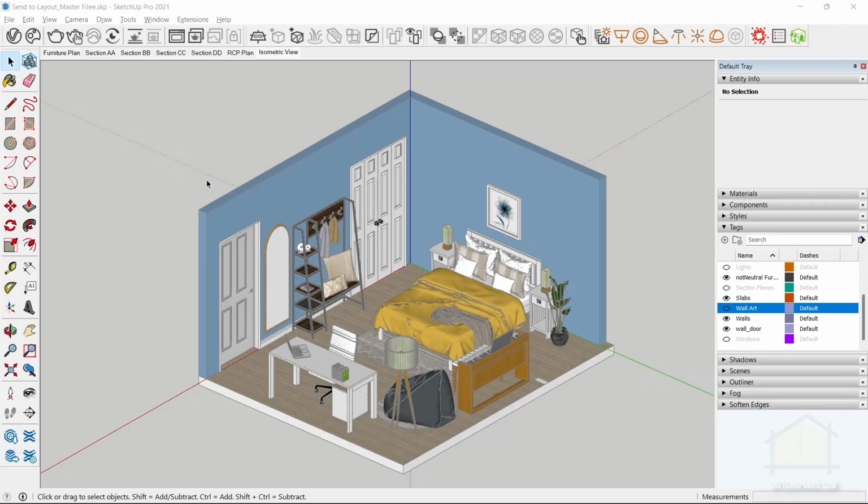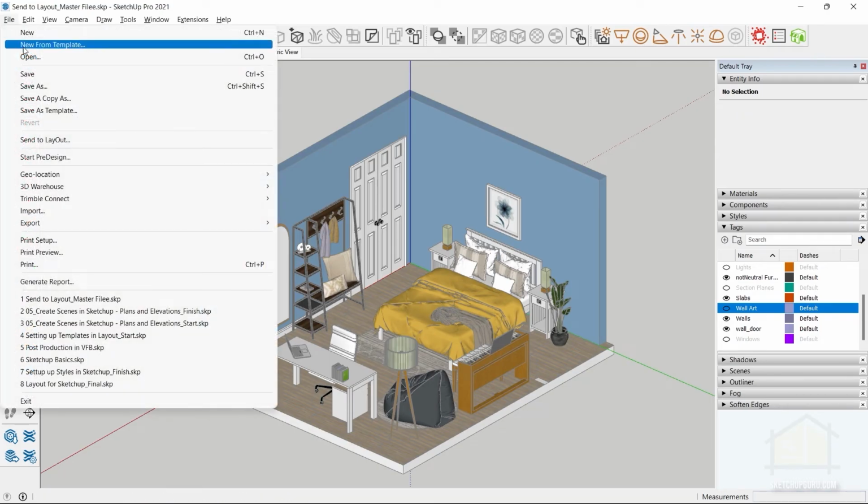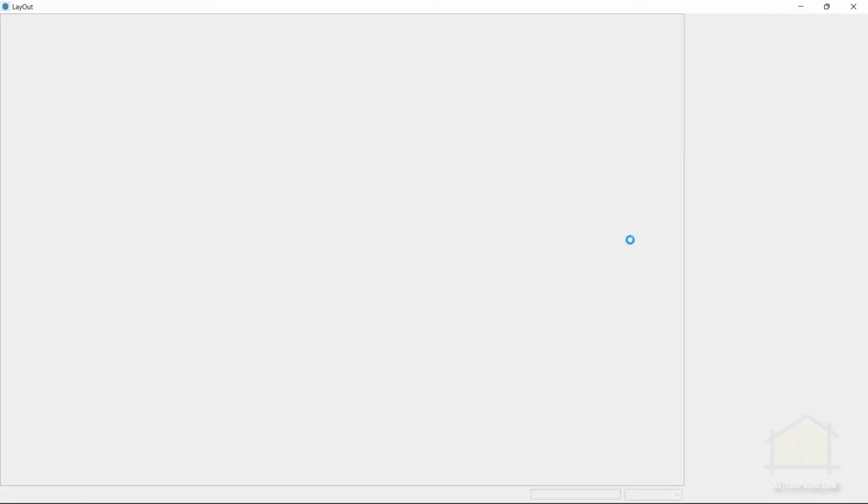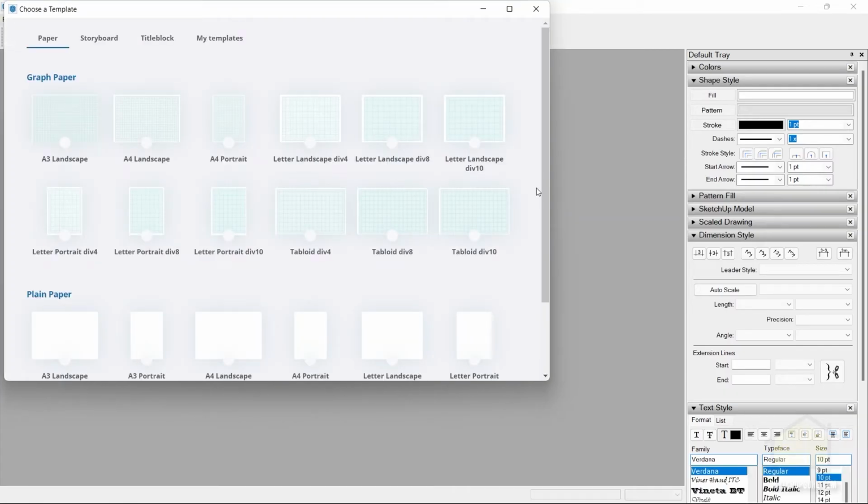The best way is by simply going to File and clicking on Send to Layout. And then this would open layout and then place your model automatically within layout as well. So this is the best way for you to bring your model into layout.